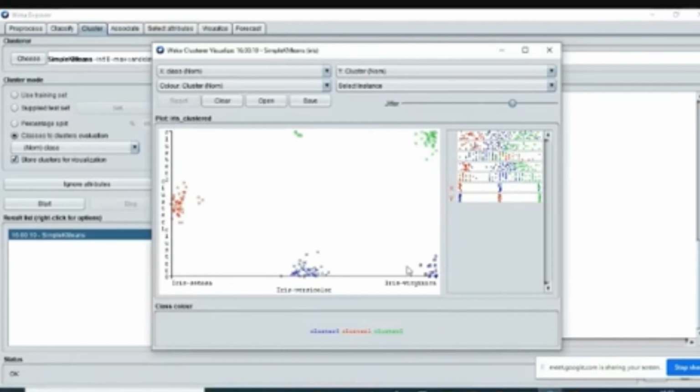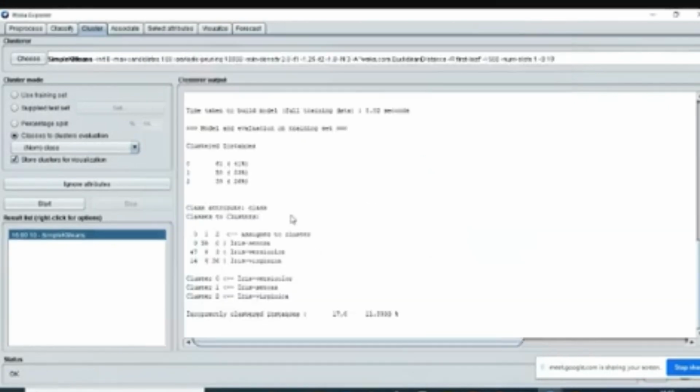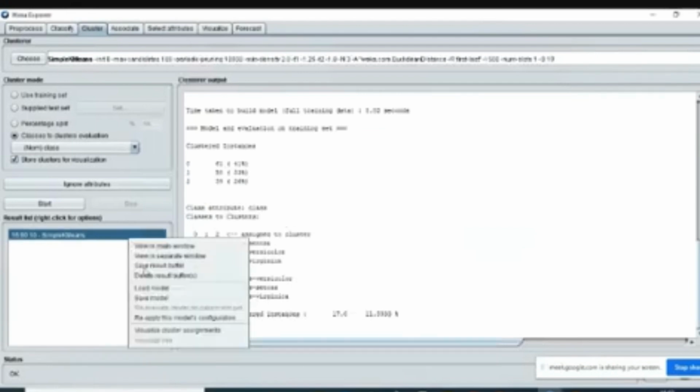However, this is how you can measure how perfect or how great your unsupervised clustering algorithm is, with the help of visualization and this kind of results, which again you can save, as I have shown you, just like save result buffer before, just like classification. You can also save these clustering results.